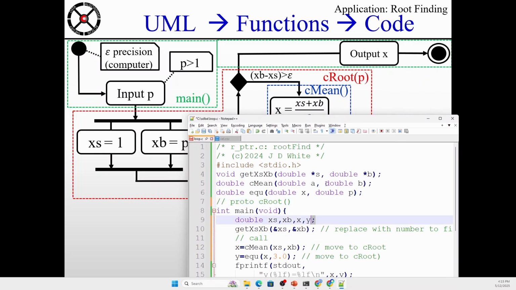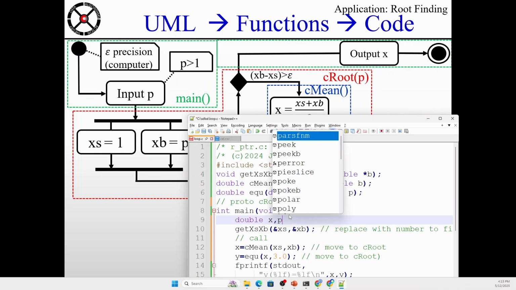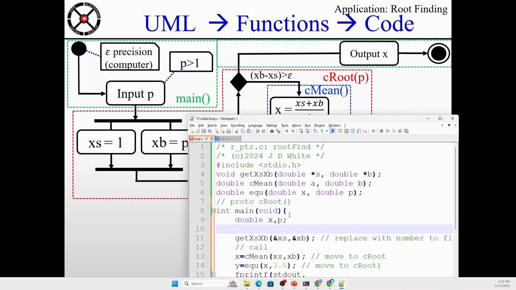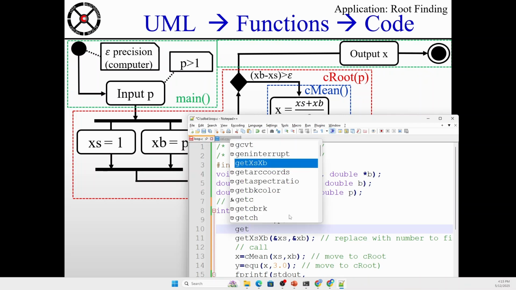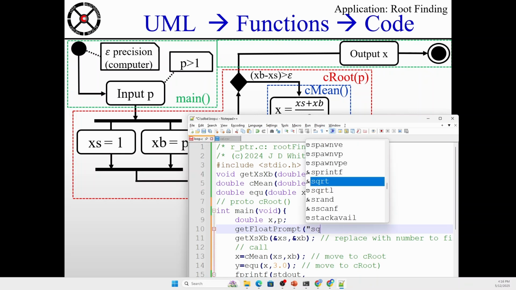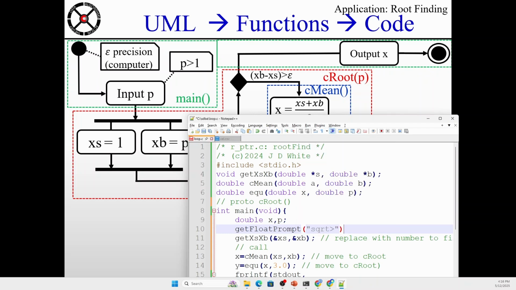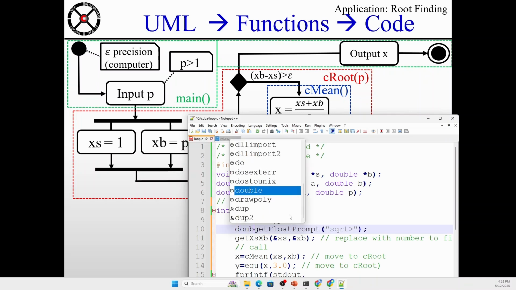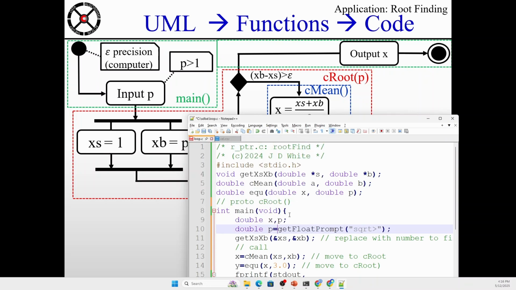I have a P and an X variable in my main program. So I just have double X, comma, P. I want to get a float prompt. What do I want the number of? I want the square root required, for example. I want to give a prompt. So I'm getting the number, in other words, so I could just put double P equals the square root of prompt. Okay, so that's the number I want the square root of.